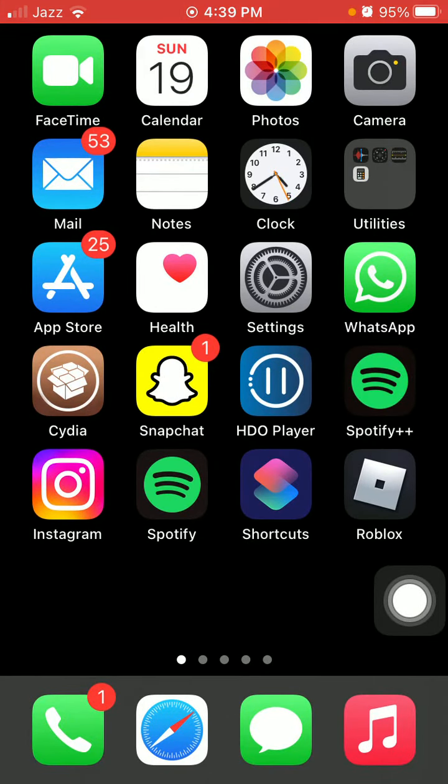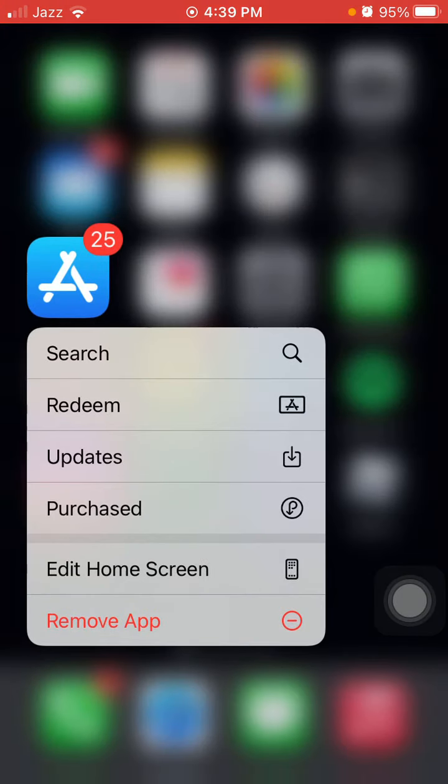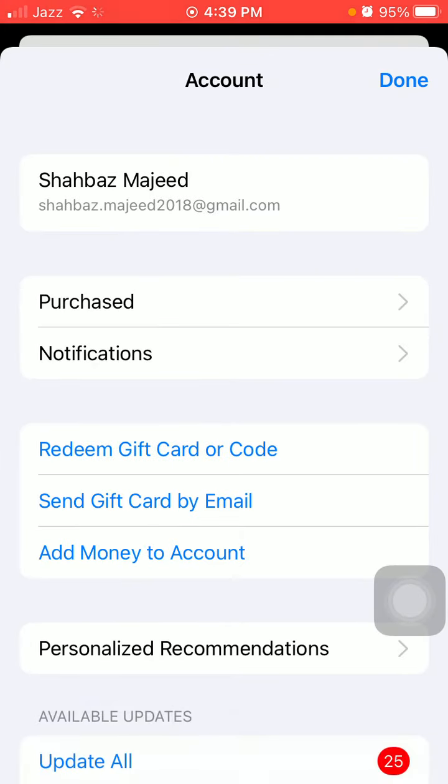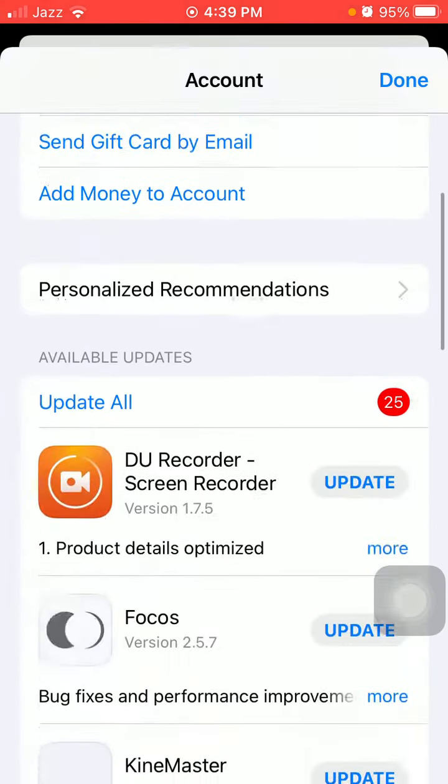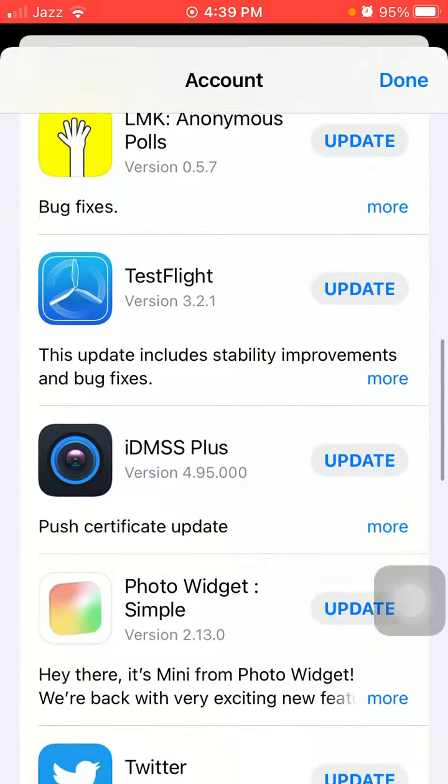The first thing that we have to do, tap and hold the App Store. Now tap on updates and check the list if there is any update available for Instagram. If there is, then we have to update the Instagram app first.